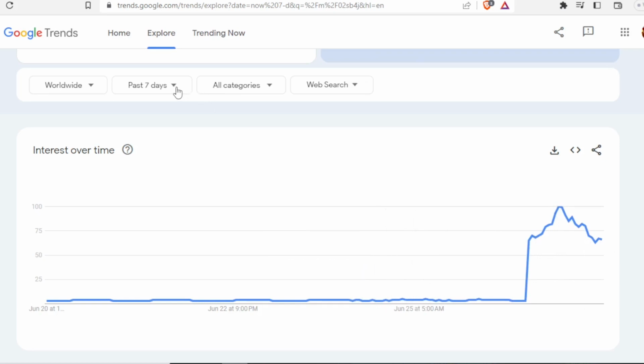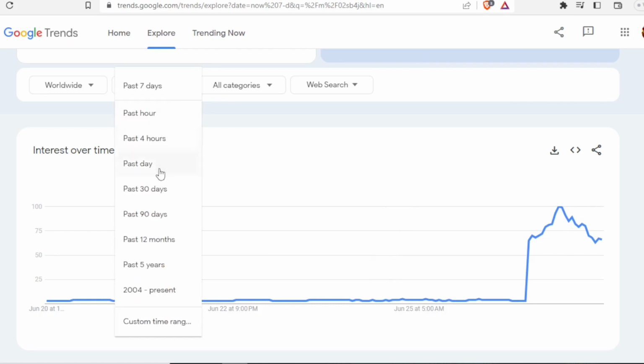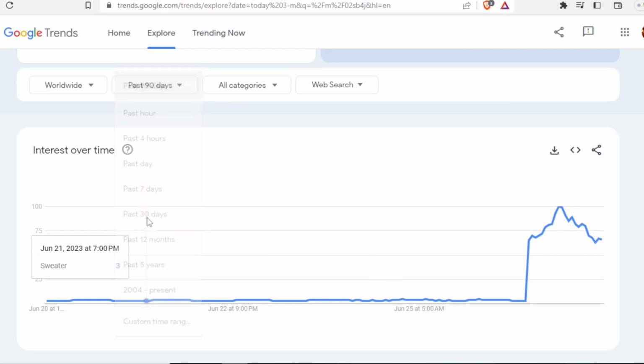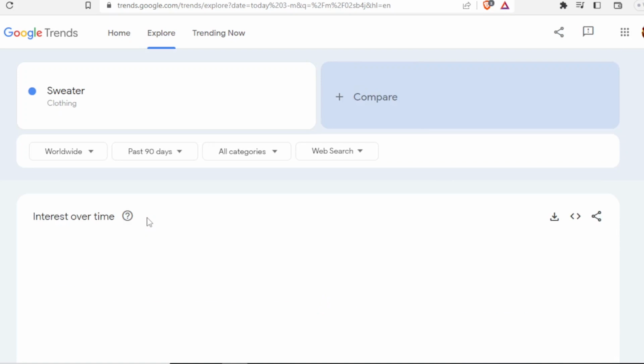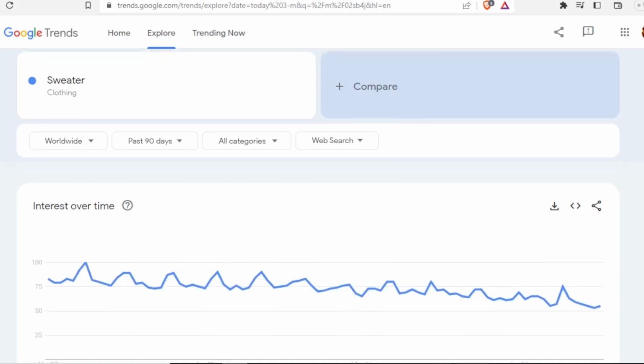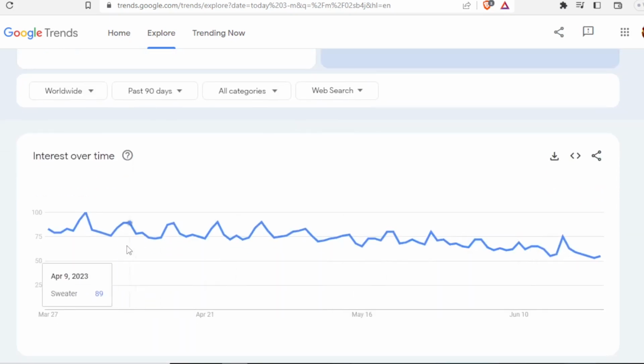But remember, this is just in the past 7 days. So to make it better, I prefer to put it maybe in a span of 3 months to just have the exact trend. So you notice that trend. It is actually on the downfall, but you notice it's peaking. But again, depending on the weather, this may either go up or down.